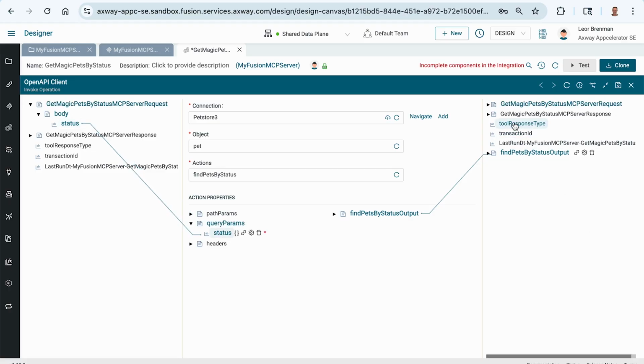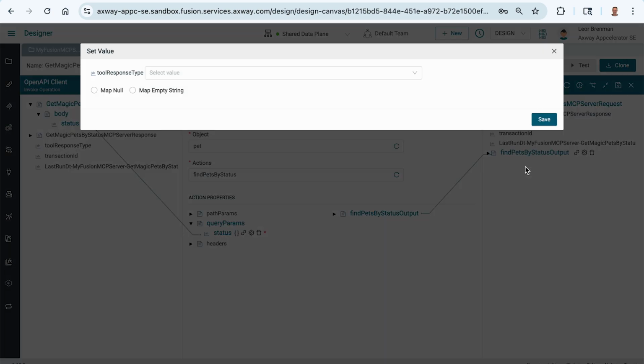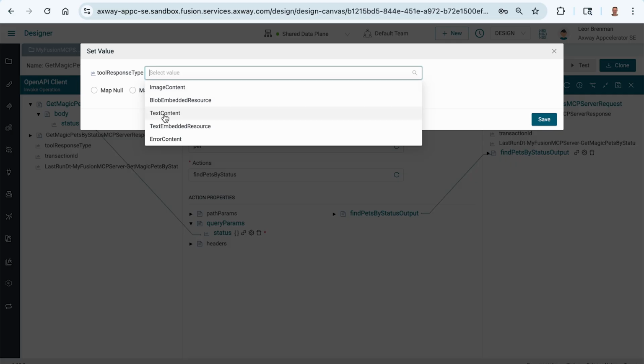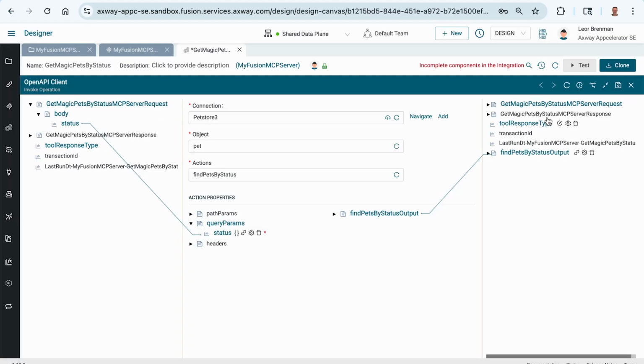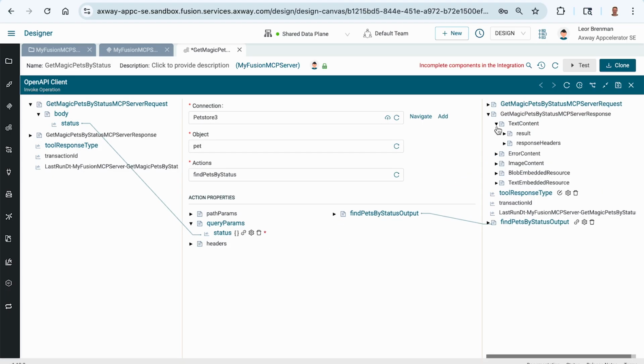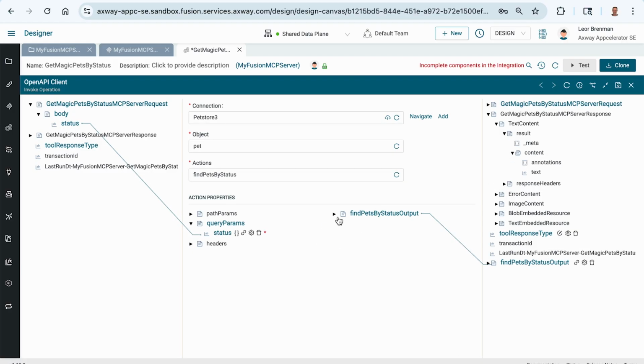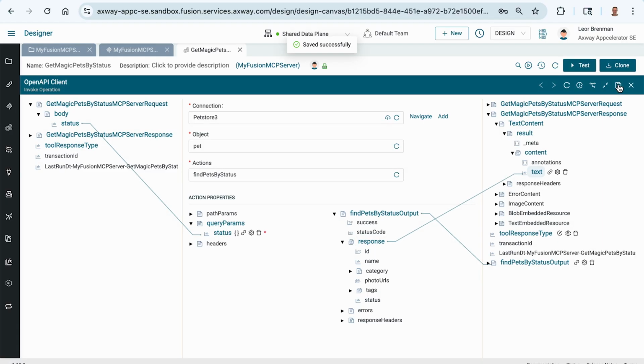And now we can just set the output. So the two main things we need to do is set the tool response type, because there are several supported types, and we're going to continue just doing text content. And now let's go to the tool's response and expand the text content, the result. And what we'll do is we will just drag the pet array, which is in this response right here. We'll drag that to text. Click save, and then we are now done.